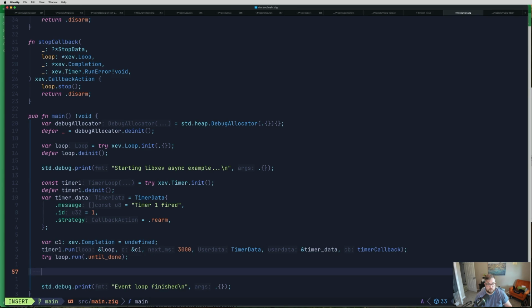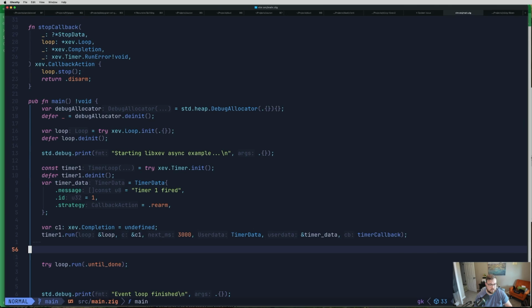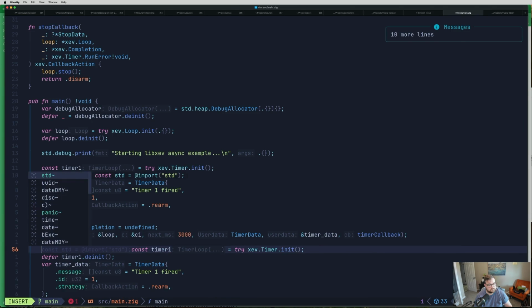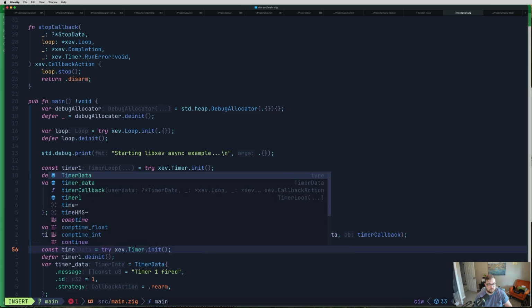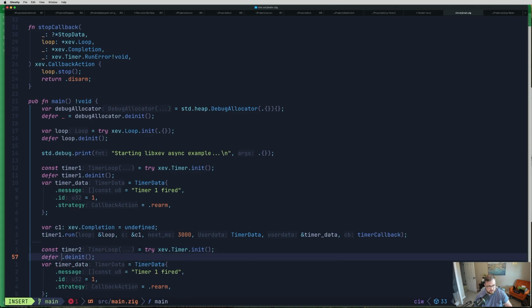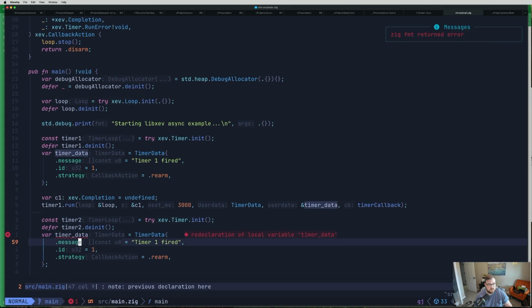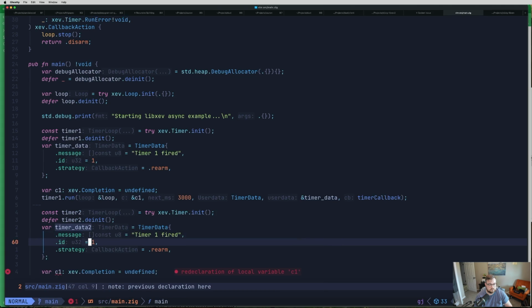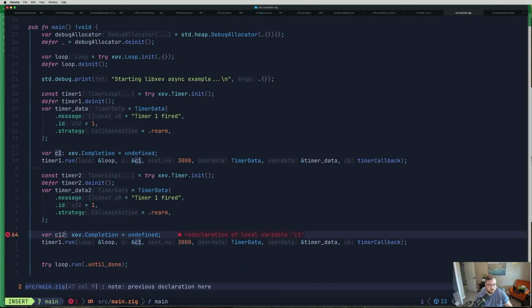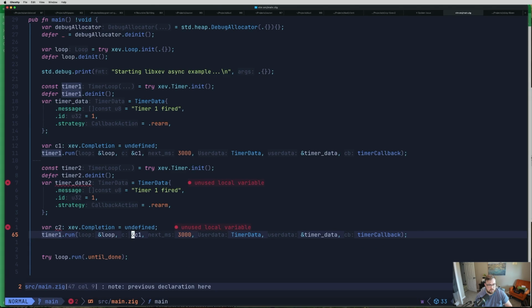So we're going to do the same thing here with another timer. So I'm actually just going to go up here and grab all of this, and we'll put some space down here and paste right here. So instead of timer1, this will be timer2. We'll come down here and change this to timer2.deinit. timer_data is no longer the name that we can use, so we're just going to call it timer_data2. This completion is C2, so we'll change this to C2, and then we need to pass in timer_data2.